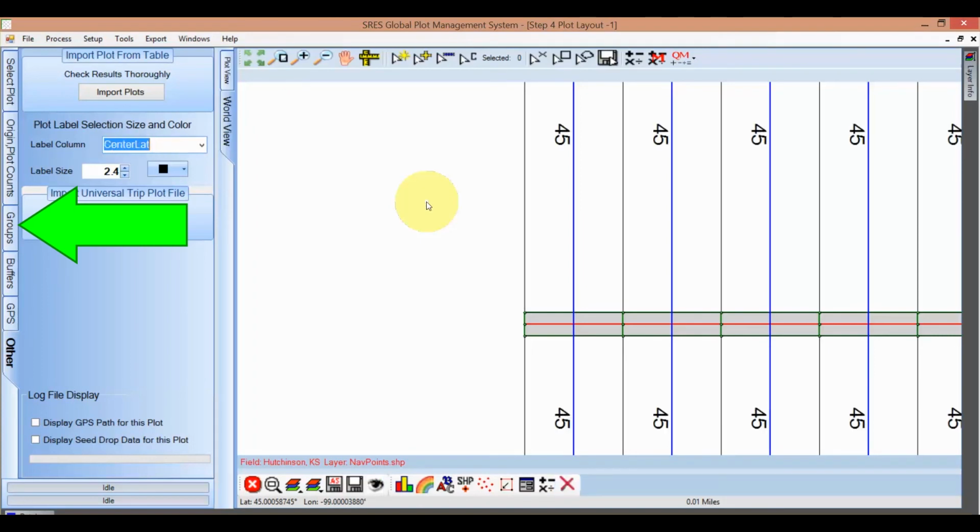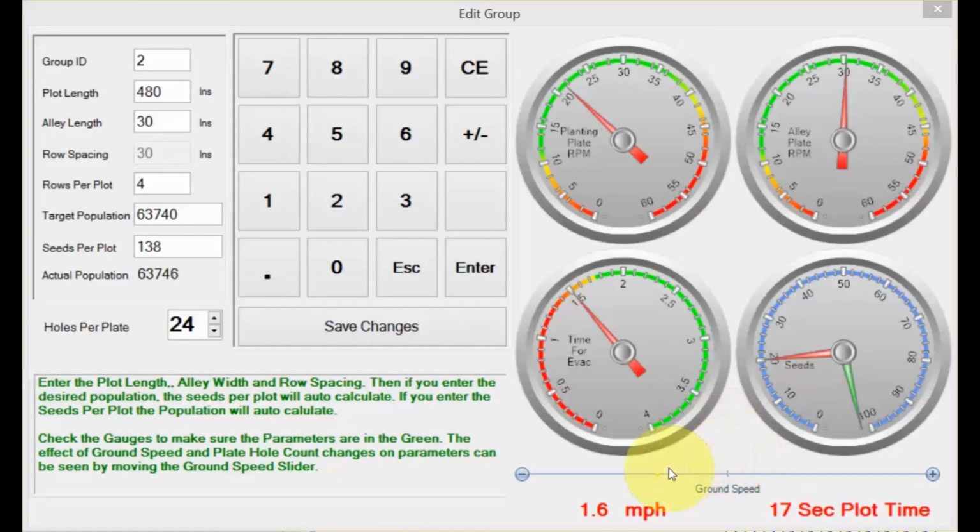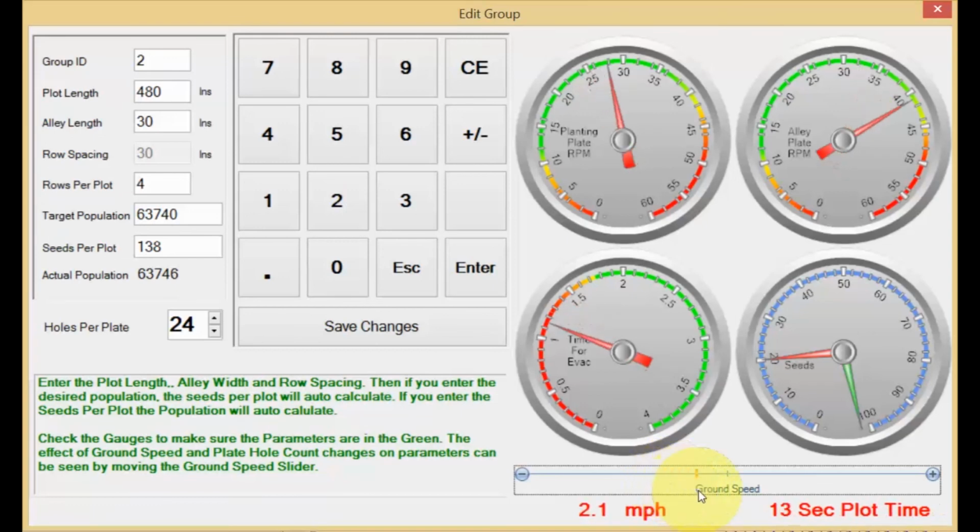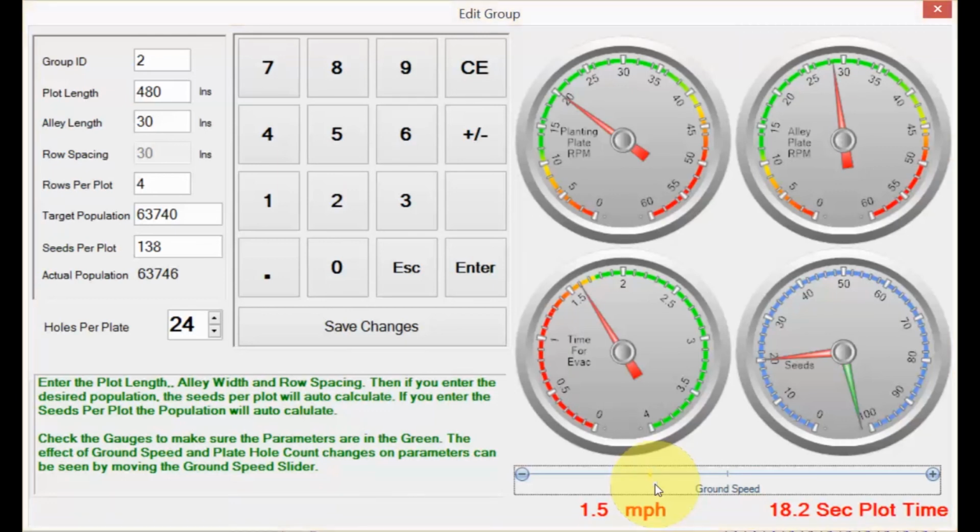Before planting, use the Edit Groups function in the Groups tab to make sure the groups created by your imported file will plant to your liking. This will also help to establish the best speed for planting your plots and find out the plot time.